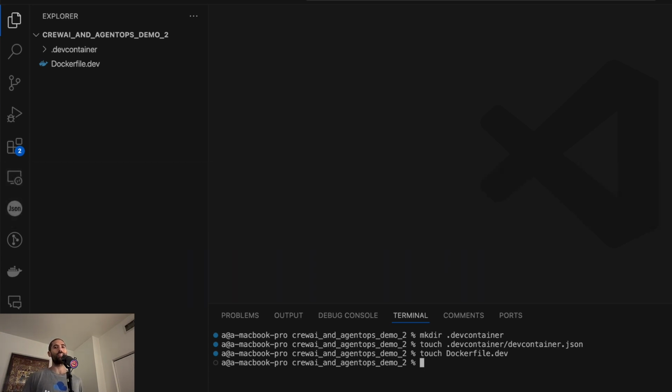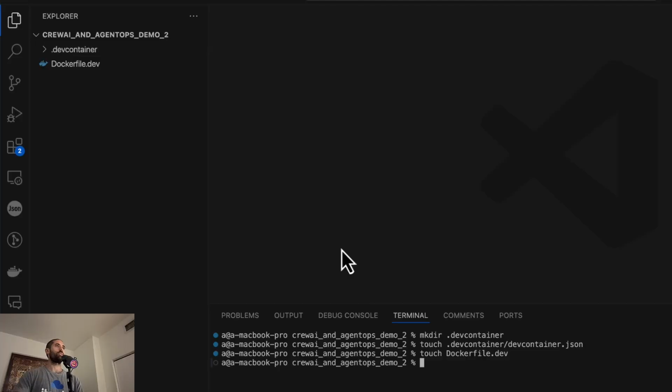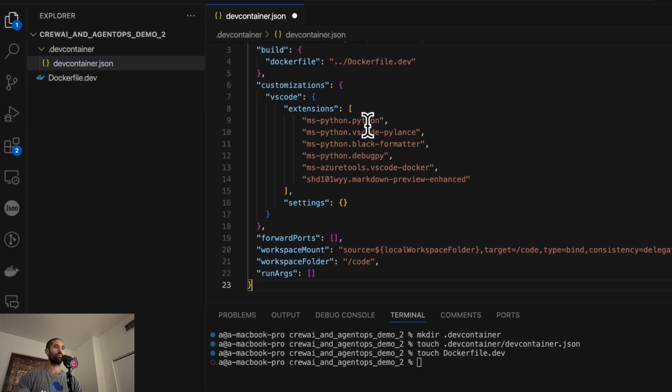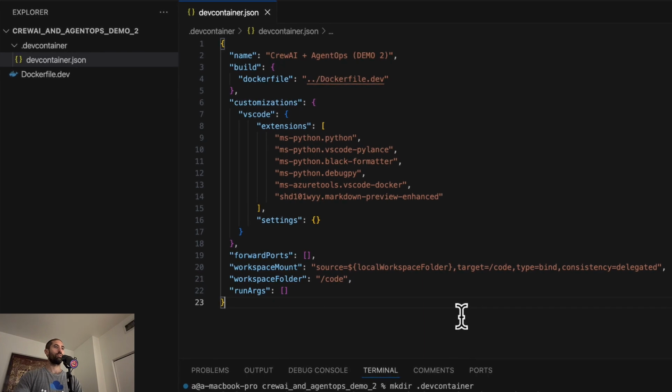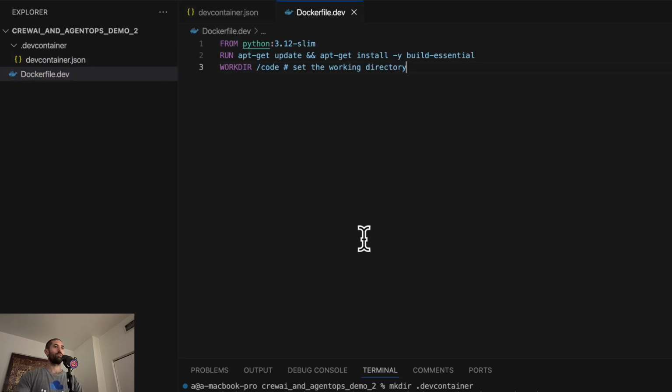These files are related to Docker and will configure a little mini machine or dev container that runs on top of our base machine. This is the content that we're going to use to populate these files. This is what we'll paste into the devcontainer.json file. Let me expand this. And here is the content we will paste into the dockerfile.dev. These files will make sense shortly.